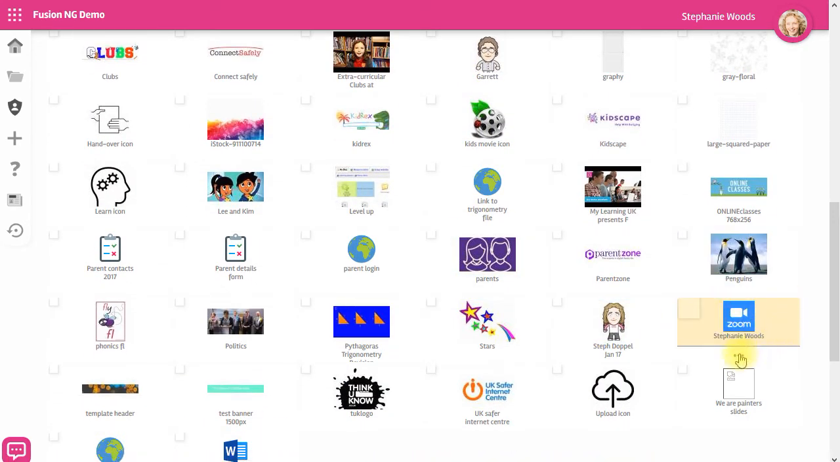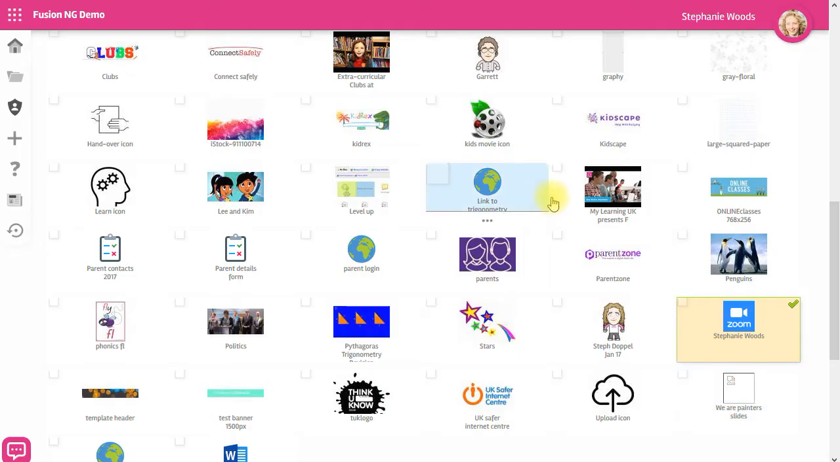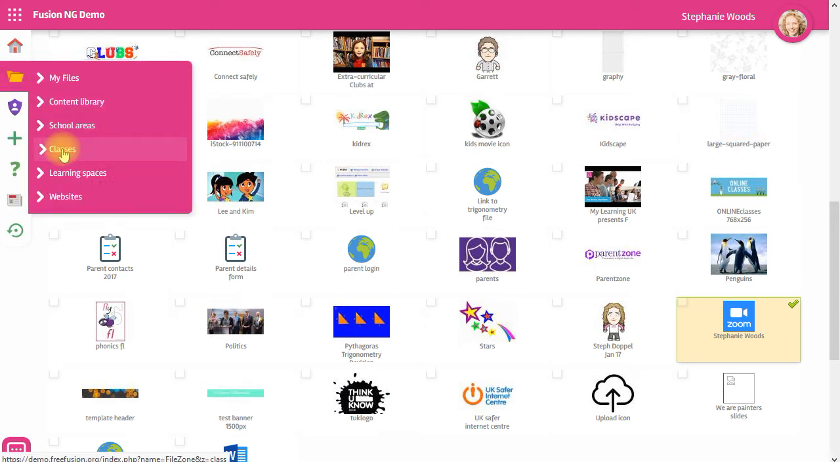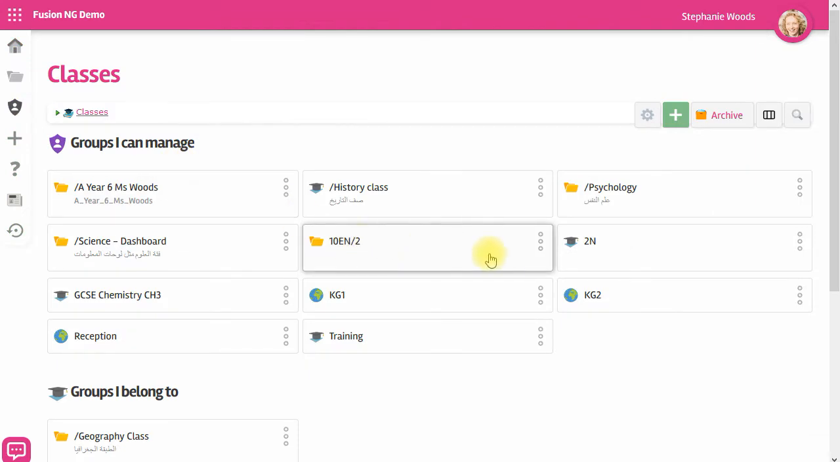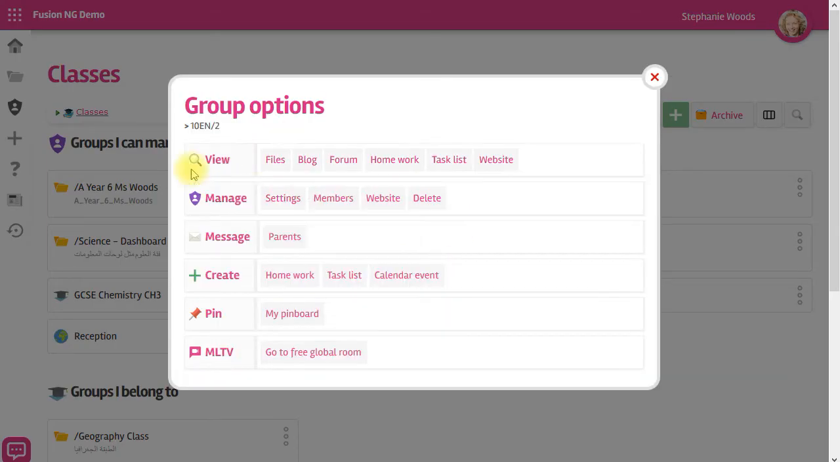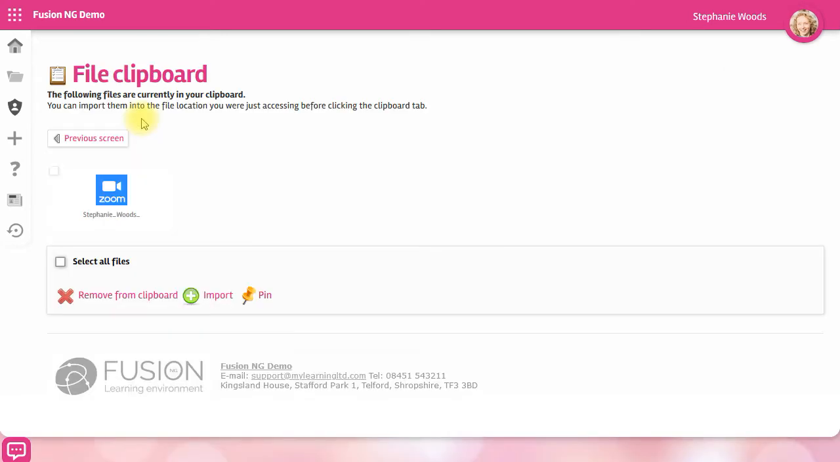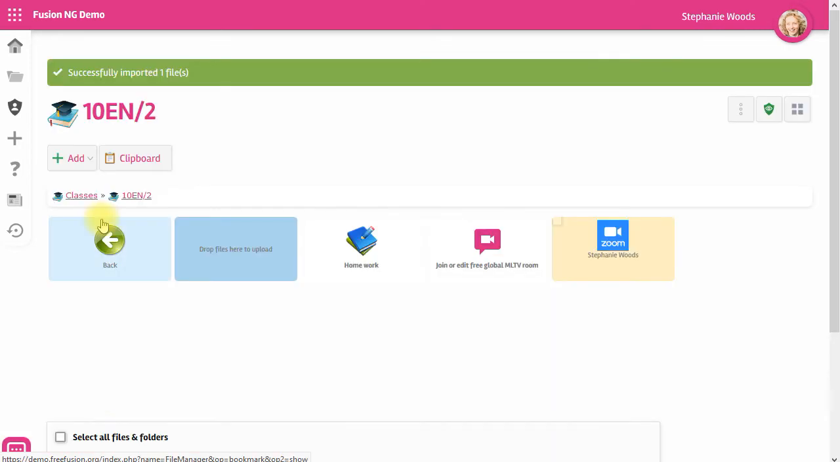I can then add this meeting link to my clipboard and drop it into any class or learning space that I need to share the link with my students. So I go to Classes, there's my class, I'll go straight into the file area, go to the clipboard, and there's my Zoom meeting, just click plus to add it. So I now have a Zoom link in my class ready for my students to click.